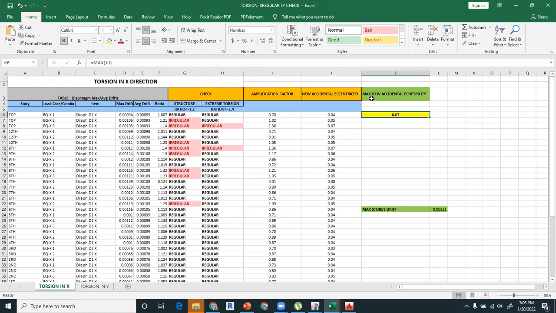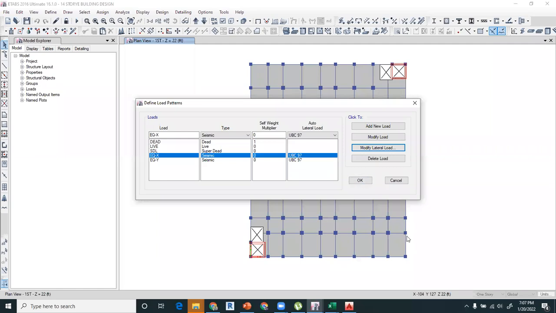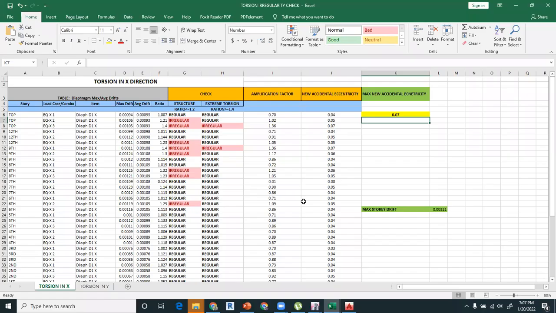that is calculated from here, that is the new maximum eccentricity, that is 7%, right? So in the case of the irregular structure, you have to insert this new eccentricity, 0.7, in here and then click on OK. So the torsion irregularity will be incorporated in your building structure, right? So this is how you check the irregularity, and then there is a solution for the irregularity, right?